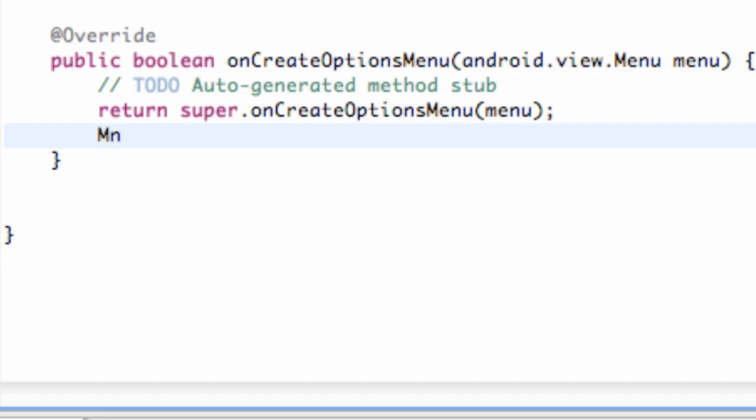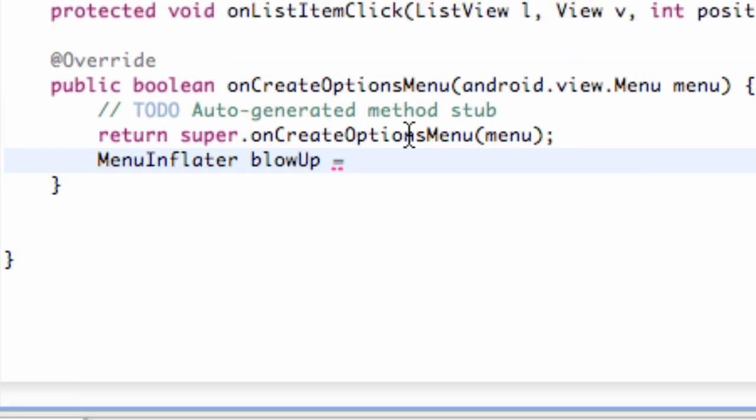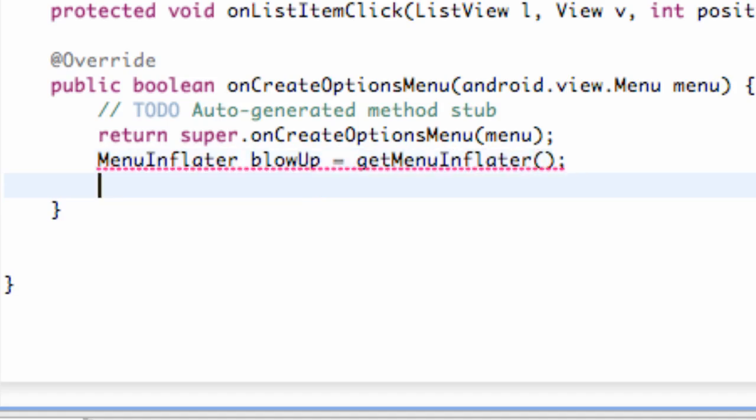What we're going to set up within our brackets is something called a menu inflater. And this is going to inflate our menu for the most part. So we're going to say MenuInflater, and we're going to say blowUp, I don't know, something like that. Again, we have to import our MenuInflater class so we can use its methods, and we're just going to use a method called getMenuInflater.